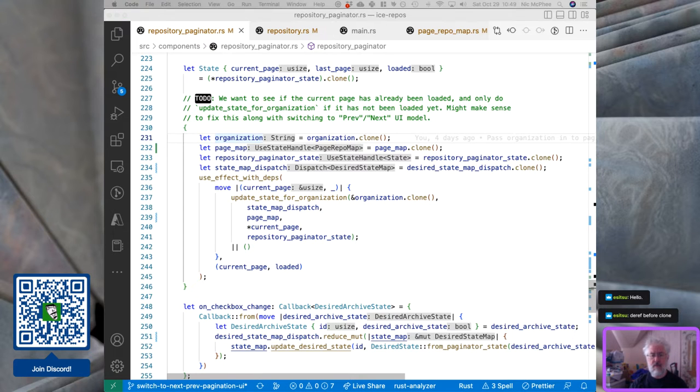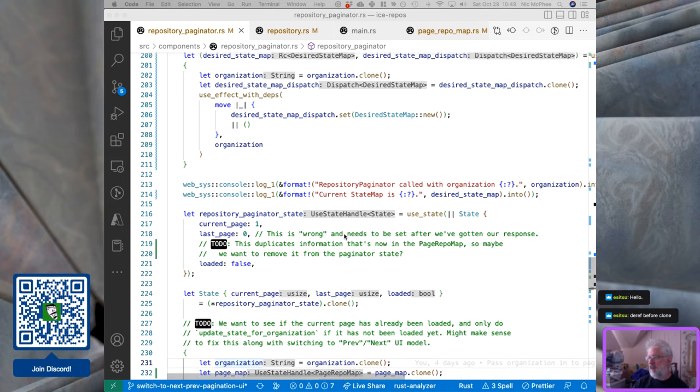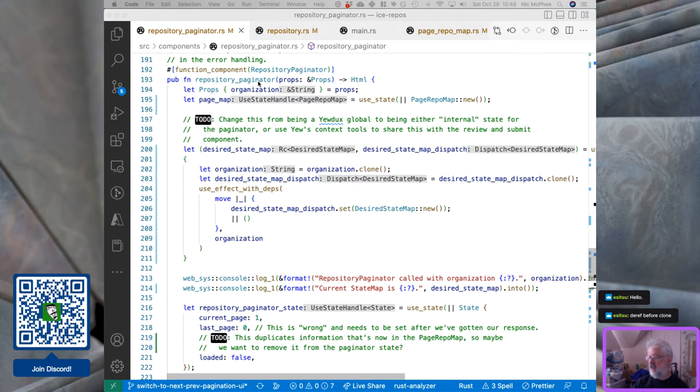Okay, so I feel like this update state for organization updates an awful lot of stuff. And I wonder if it needs to update everything at once. So let's think about our states here. Organization is coming in from the outside, so that will update itself. The page map needs to be updated when we change the page or we have made an HTTP call and gotten a new page of stuff.